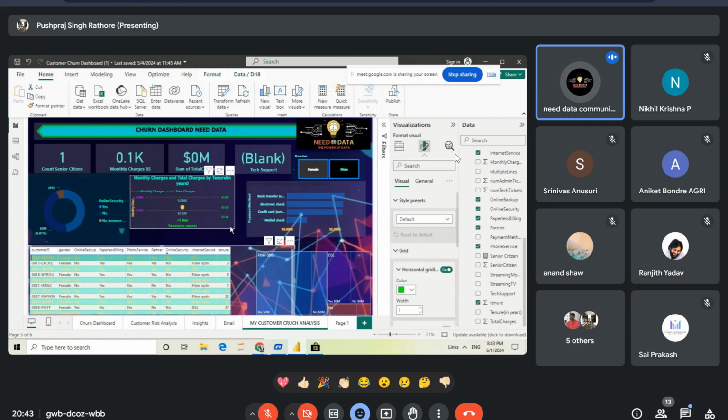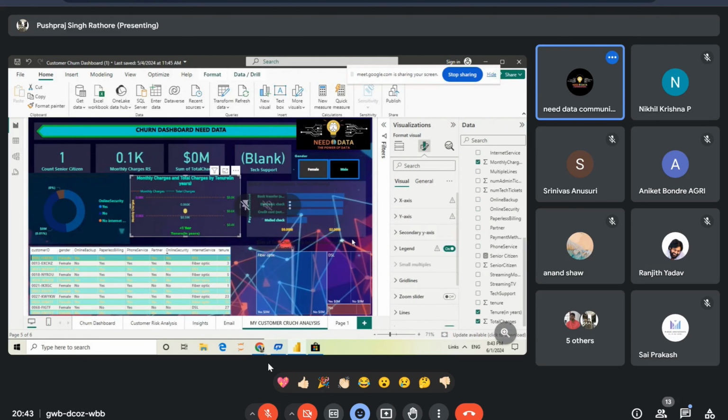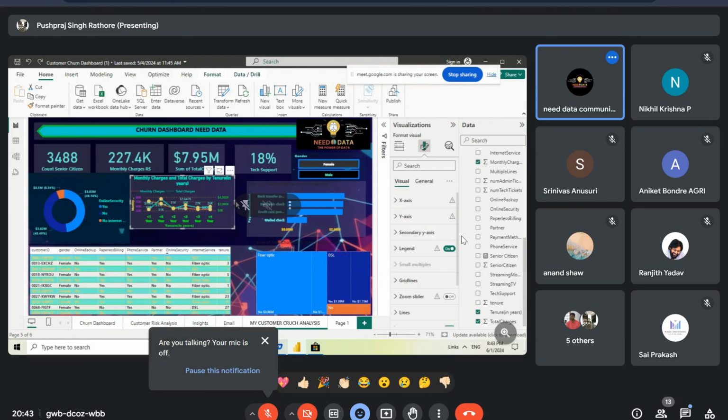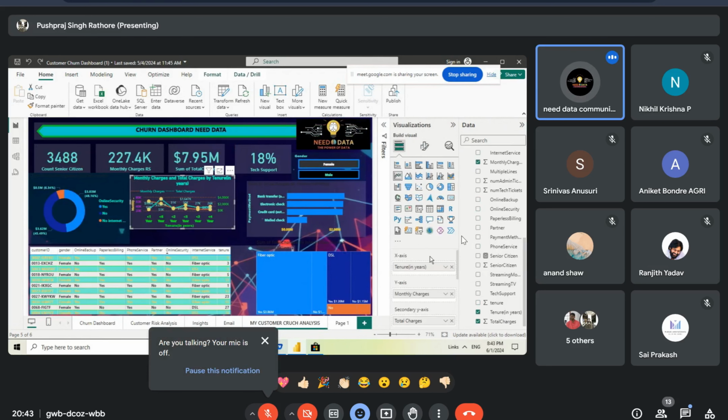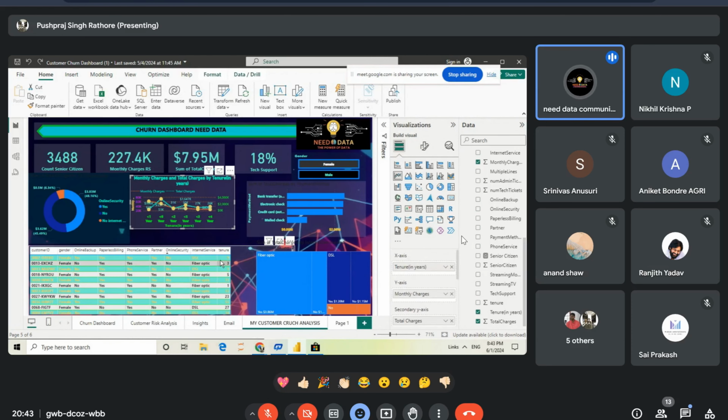I think there is some error in the setting. Let me check. Okay, so what is the issue we are facing in this particular tenure, year, monthly, and total charge? And I just click on this particular table chart.